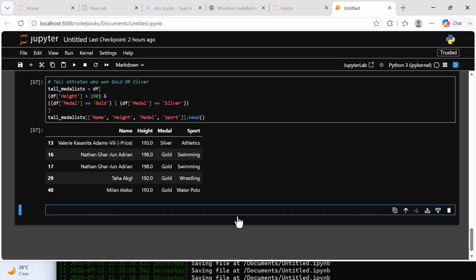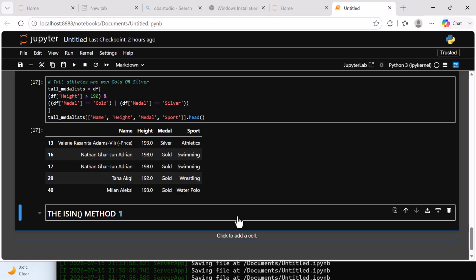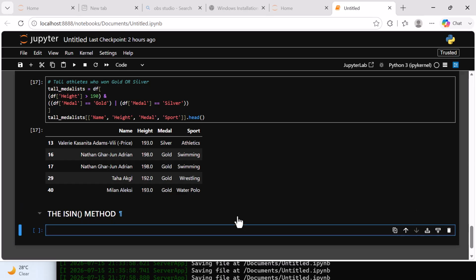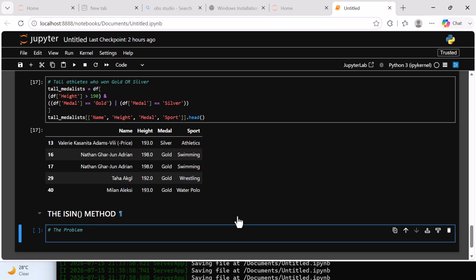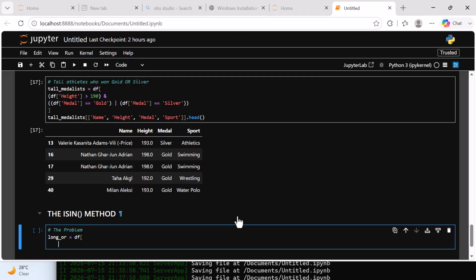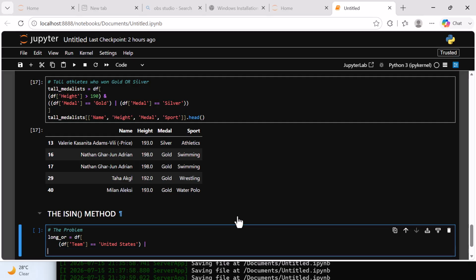Let's look at a new method, which is called the isin method. So OR has a problem, and we'll see what the problem is right now. The thing with OR is that it gets messy when you have many conditions. So let's say we are trying to see athletes that belong to one of four teams. Let's say athletes that are from either the United States, Russia, China, or Great Britain.